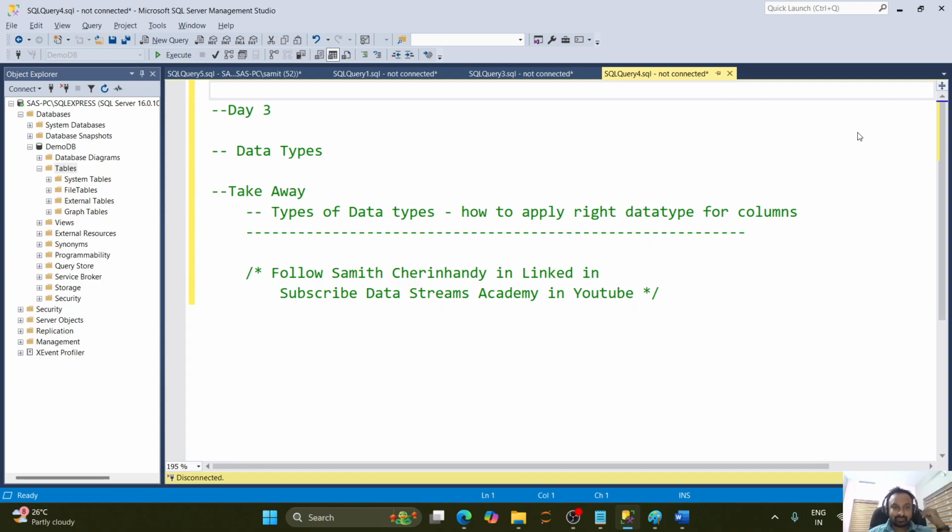Hi everyone. Welcome to day 3 of SQL fundamentals. As I mentioned in the previous class, today we'll be talking about data types.